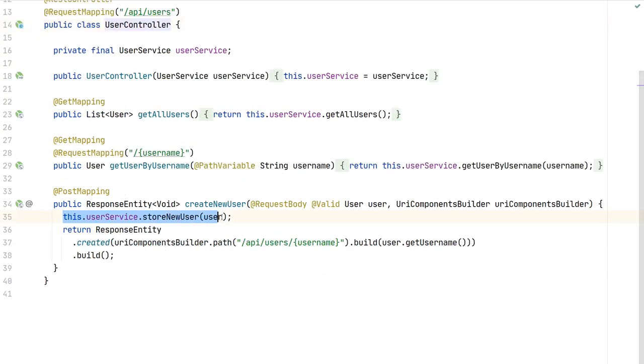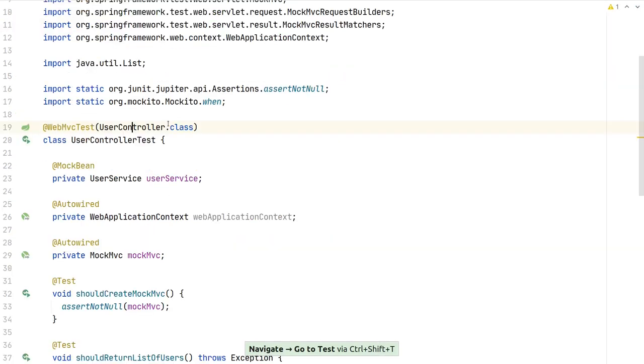If we go back to our user controller and see what actually happens. So here we delegate the storing of the user to our user service. So while we could also here again return the user and then get its, for example, primary key if we would store it in a relational database, here we are going a different route. We are returning the location header with the username because here the username is unique. So with our test, we can now make sure that this location header is present.